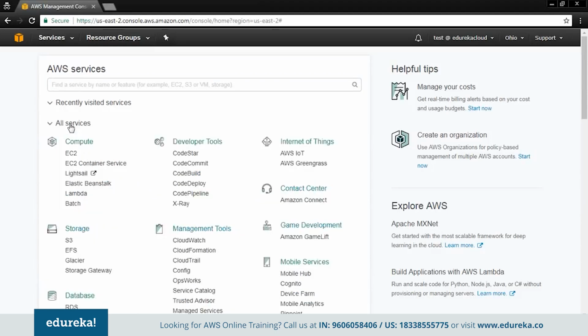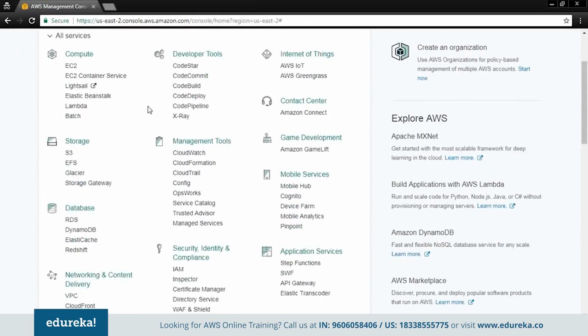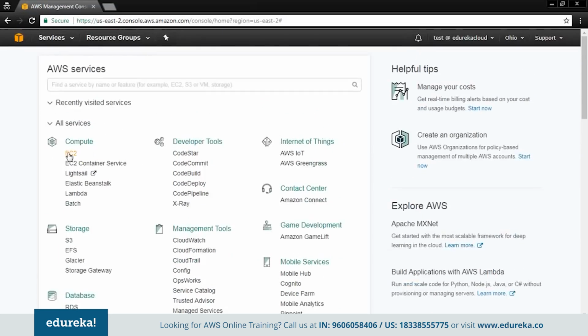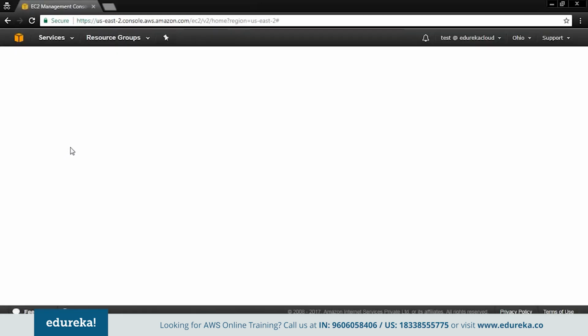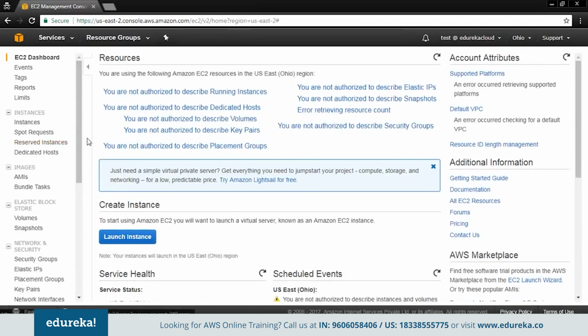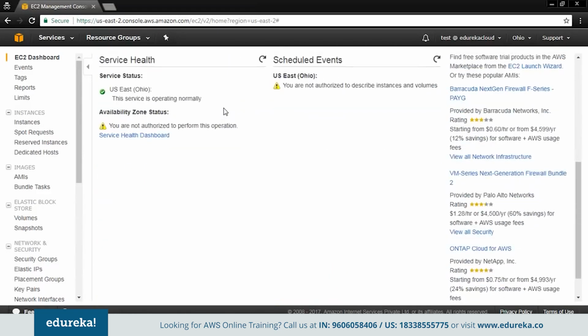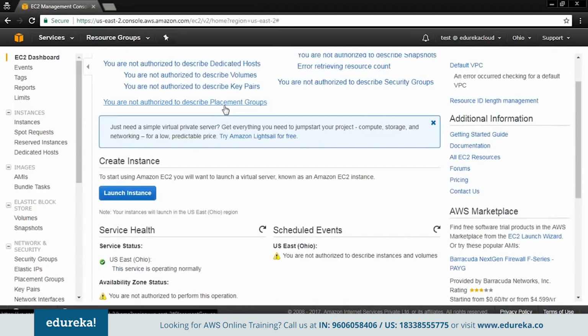But when you try to access a service which you have not been assigned, say, for example, I only have access to S3 right now because I've deployed it in the group which only has access to S3. If I try to go inside EC2, let's see what will happen. Right, so it says you're not authorized to describe running instances. As a matter of fact, I'm not authorized to see anything on my EC2 page. All right, so that is because I don't have access to the EC2 dashboard.